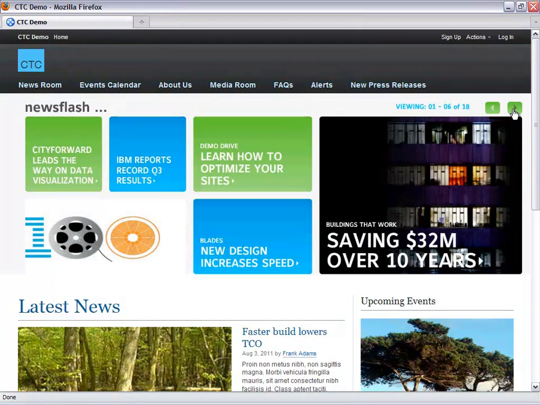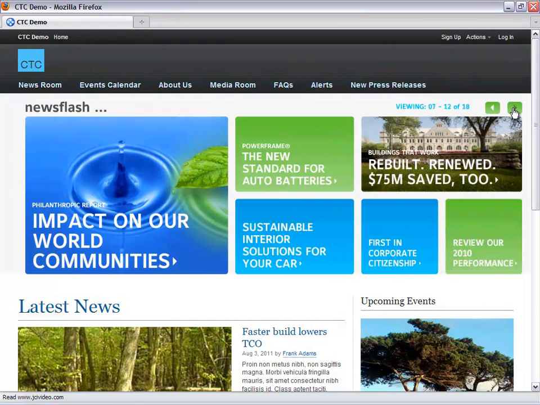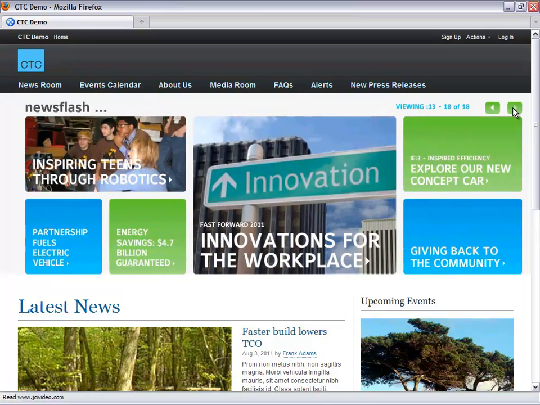In fact, this dynamic content is driven by WCM, which, as you will see, is able to manage content from standard documents to digital assets, including videos. And we can page through this content, and if you notice up at the top, we see several open or non-secured pages, such as the alerts, the media room.